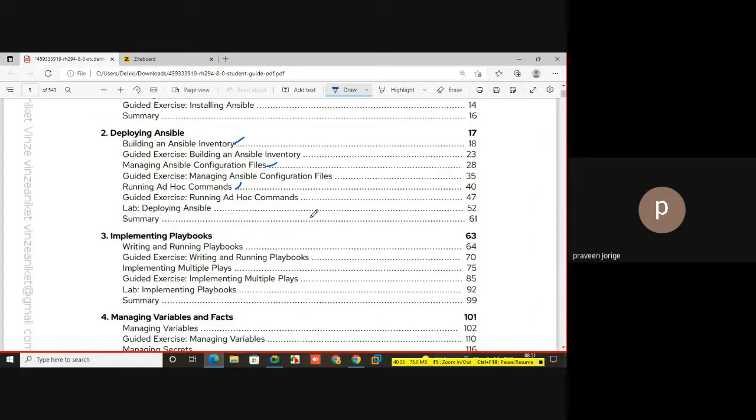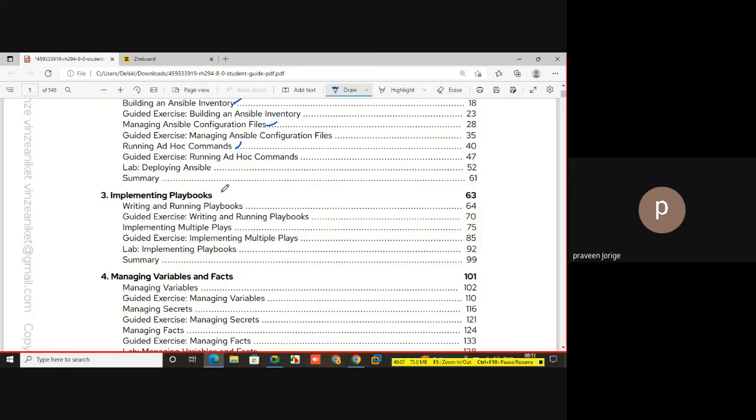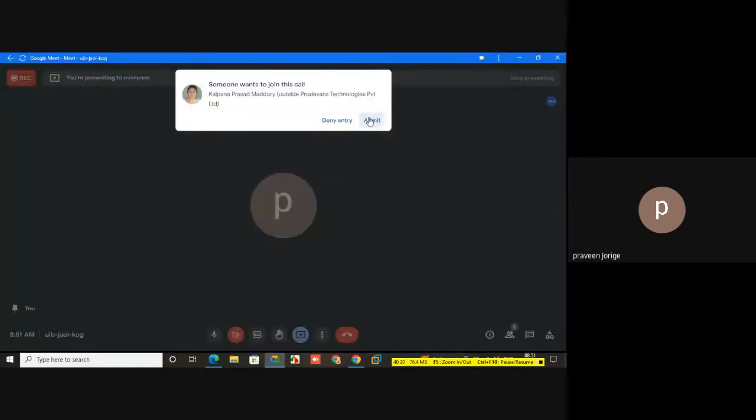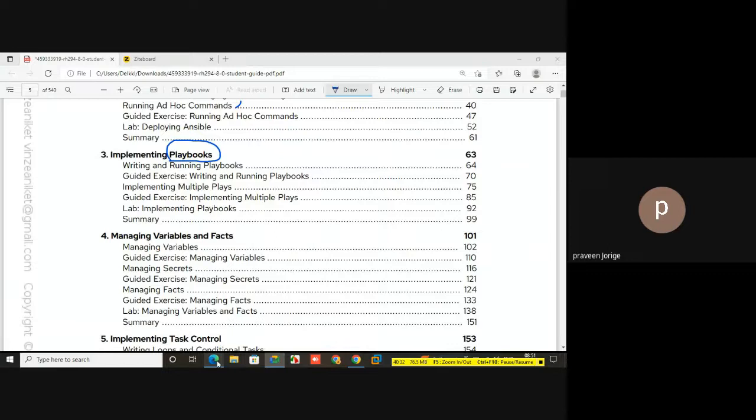And in the third chapter, we go with implementing playbooks. Like what is a playbook, how we write the playbooks, and how to run the playbooks and all. How can we write multiple plays? What is the use case of it? How to troubleshoot? Some basic stuff we'll discuss in the third chapter. The third chapter completely talks about playbooks.